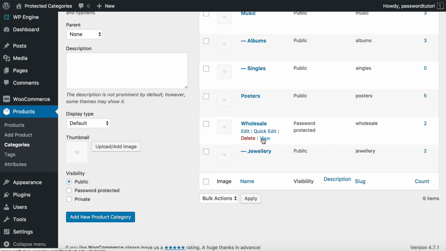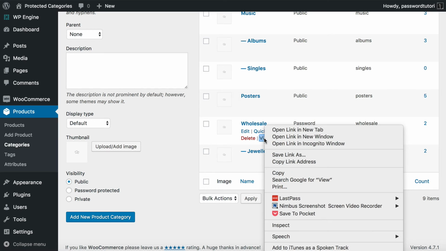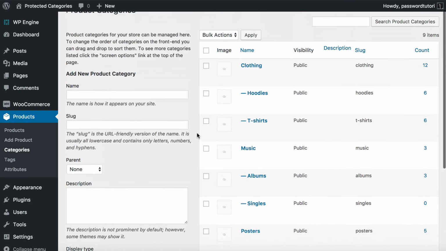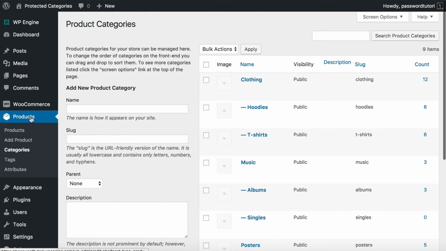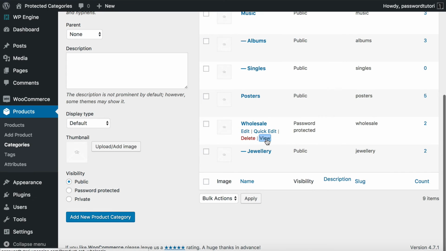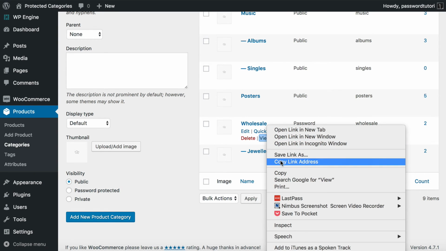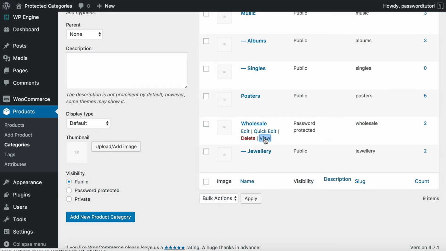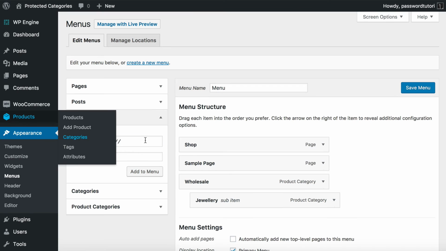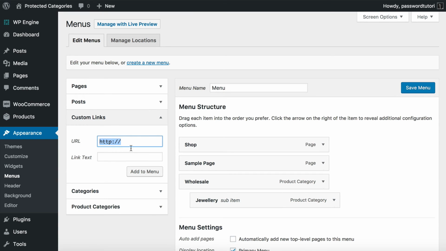I'm going to hover over View, and I'm going to right click it and copy the link address. Just to recap, we're on the product categories page, and if you right click on View, or just click to view it, you want to copy the URL of that page, and that gives you the URL of your protected category. That means that we can now add it as a custom link to the navigation menu. So we're going to go in to the URL, we've got custom links, and we're going to paste it here. This is the URL of my protected category, and I'm going to call it Trade Login and add to menu.